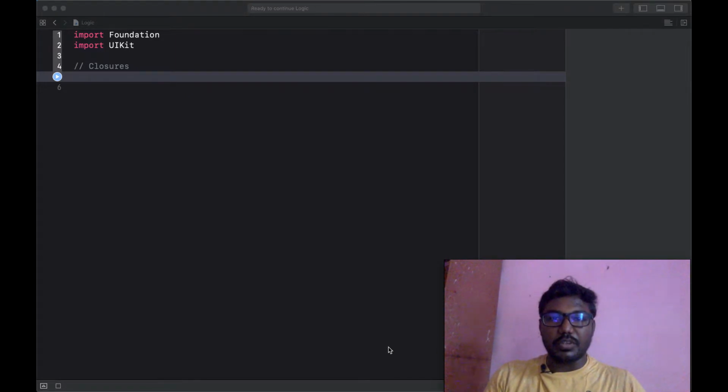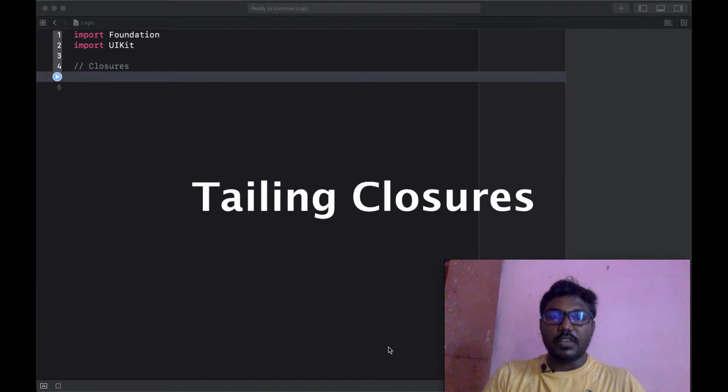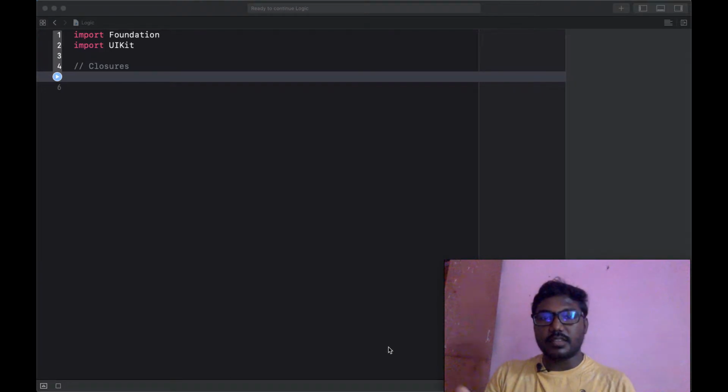Here I am going to give the key point of one of the closure types, that is a trailing closure. The trailing closure is where we pass the closure function as the last parameter in the function. Likewise, we set the closure function for the function parameters at the last, right side, and that is called the trailing closure.